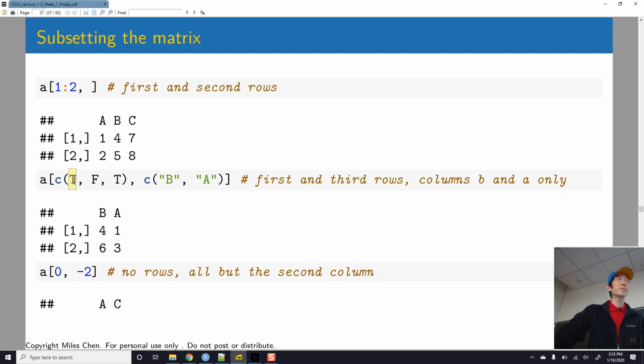Same thing with false. You might have the letter F, and you might assign it some value other than 0, and then if you put the letter F in a logical expression later on, it might take on a value different than 0 and get coerced into something other than false. Anyway, just so I can get the line to fit here, I have T and F, but don't use T and F. So this says true for the first row, false for the second row, true for the third row, and then give me back columns B and A, and that's exactly what I get.